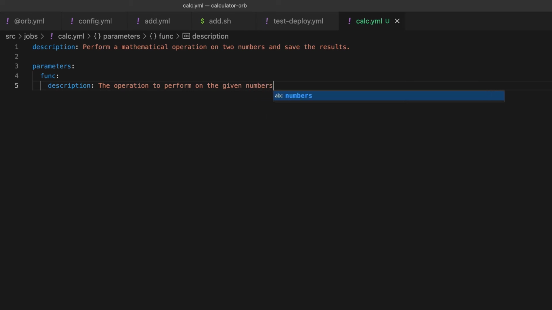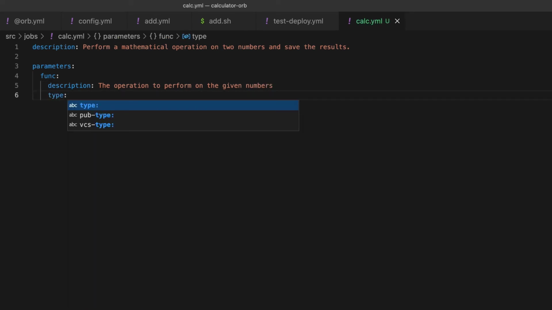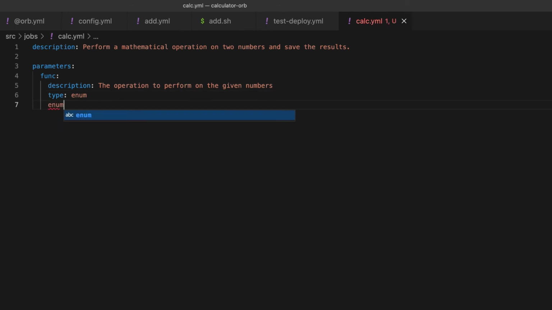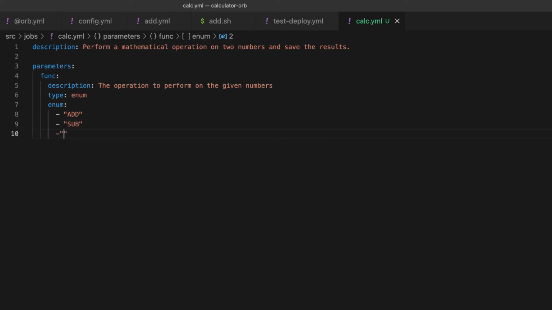Here we'll define a parameter called func, which will be the operation that the user wants to take advantage of. Because we know that there are only a limited number of operations that the user can choose, rather than a string, we can set the type to enum and then give a specific set of string values that are allowed, and only those values will be allowed. And we know what those will be, so it'll be add, subtract, multiply, divide. Right now we're only going to be working with add.